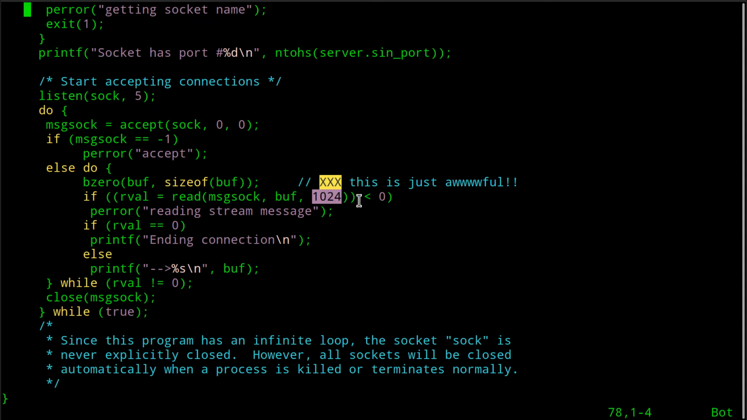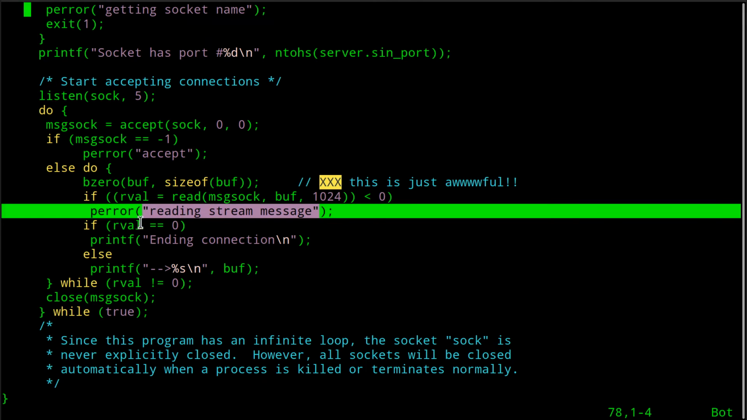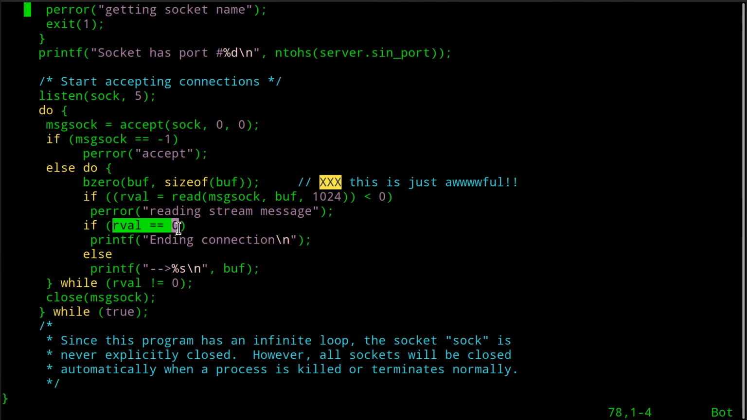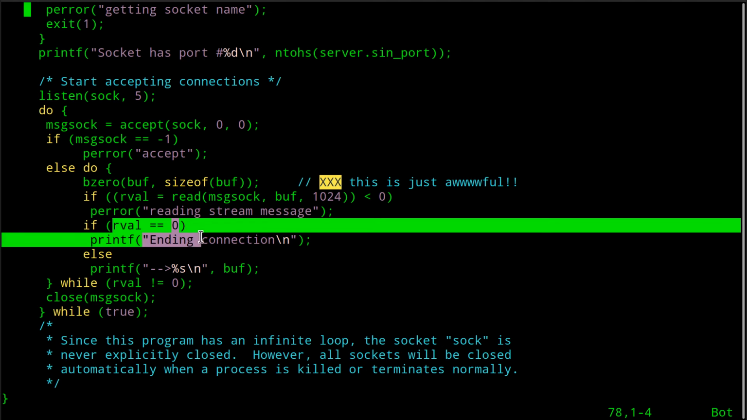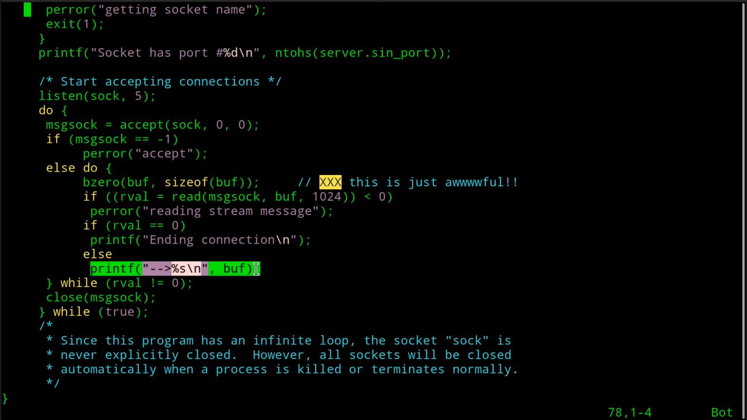If read has an error, it will return a -1 and print this message out down here. If it returns a 0, it means it got an end of file. It means the other end of the stream closed it. So it prints, I'm done now. Otherwise, it'll print out what the client sent over. Okay? Then we say, well, our value is not equal to 0. It's just going to go into this loop forever here.